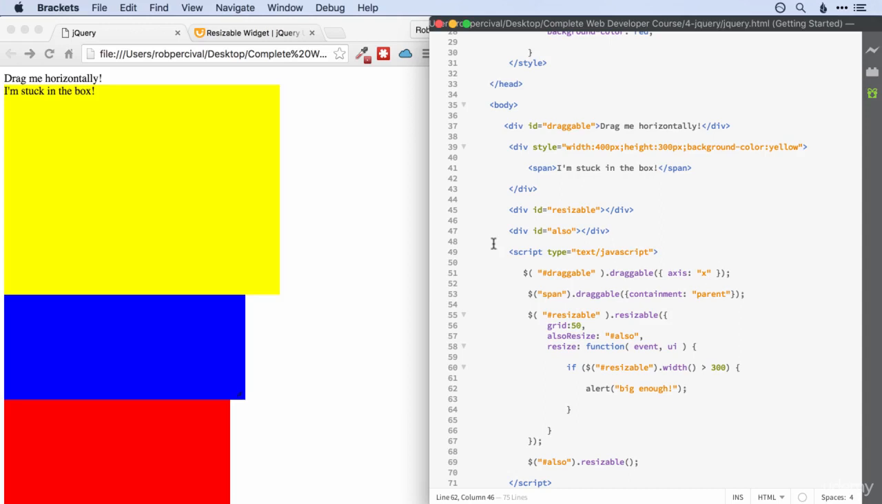But here I'm going to set you a challenge. Can you create a little square and a big square, two different colors, and then make it so that you can drag the little square around, and when you drop it into the big square, you get an alert. Go for it.